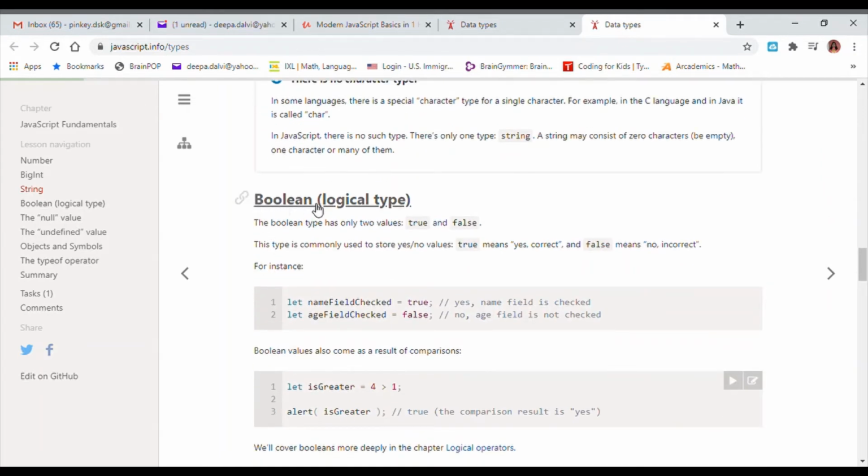For Boolean, it is true or false. If we are checking something with logical operations, for example, is this number greater than 4? If yes, true, then print this. If this number is not greater than 4, print something different. So it is used for many conditional structures.